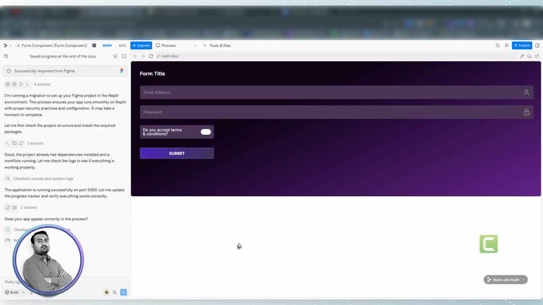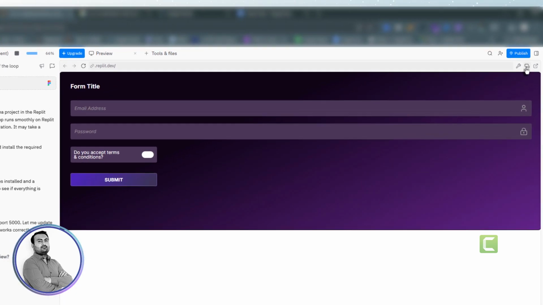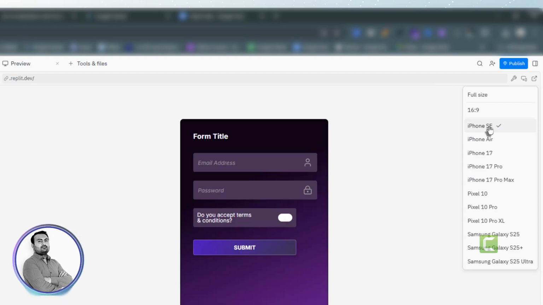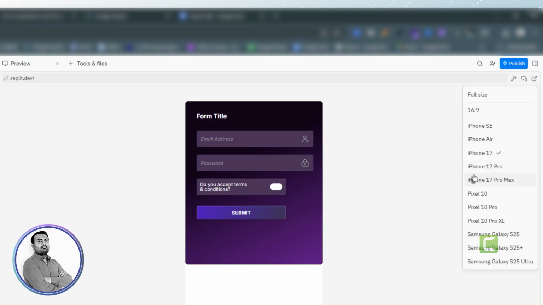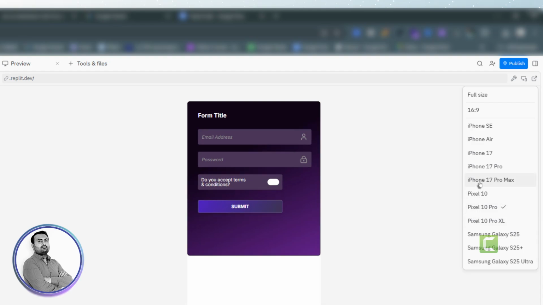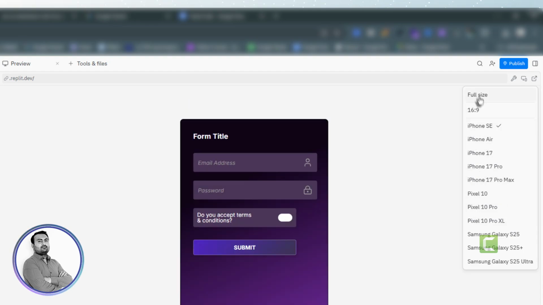Back in Replit, now let's review the responsive properties. On the right hand side top, click screen sizes. And from here, you can choose multiple dimensions as to which one you want to try. And you can see it is properly functional and responsive.